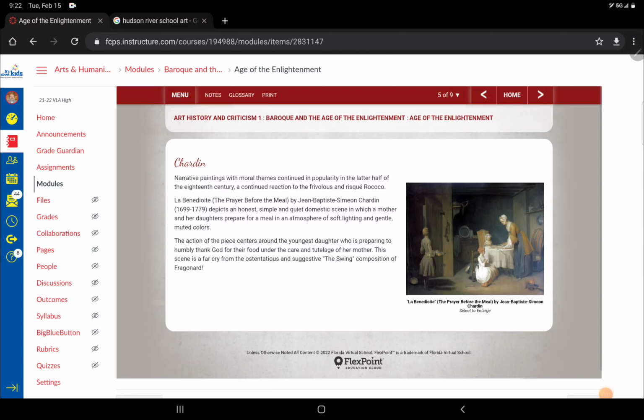In these works by Chardin, narrative paintings with moral themes continued in popularity in the latter half of the 18th century, a continued reaction to that frivolous and risque rococo. Again, we're looking at how these artists in the Age of Enlightenment were wanting to really take a look at what really goes on in people's lives. What are simple, honest people doing? And again, the people who are most in tune with nature are probably going to be those who are the most simple in society, just living those daily lives like normal people.